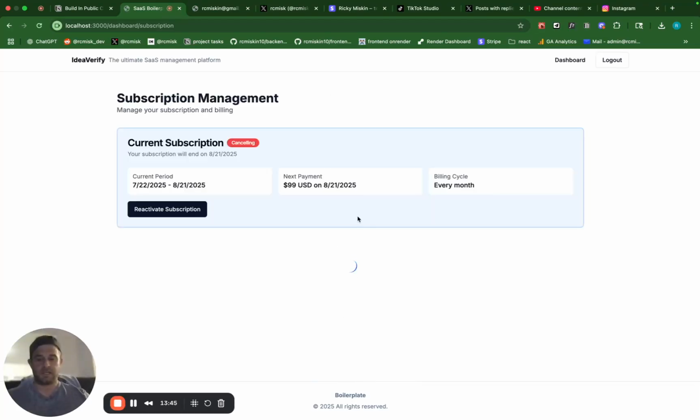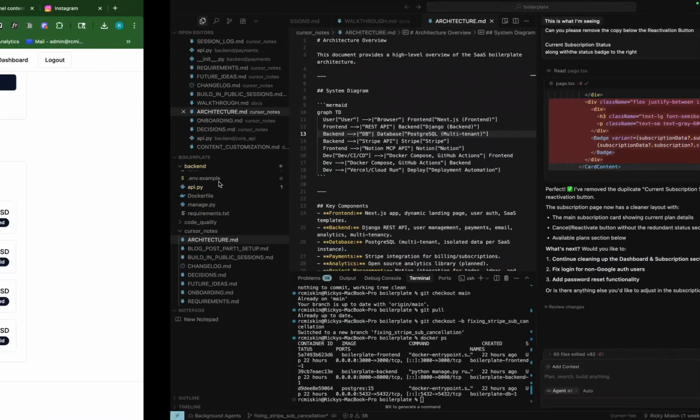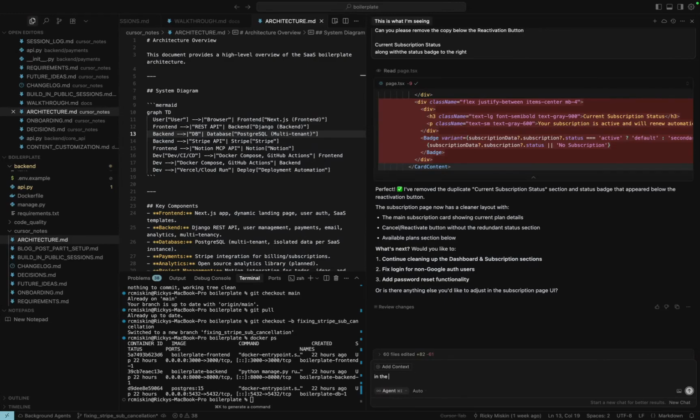Yeah, I also want to clean up these parts here. I just want the invoices to show. I don't want the subscription payment. So I'm going to tell it in the recent payments. In the payment history and under recent payments, only show the invoice, not the payment.